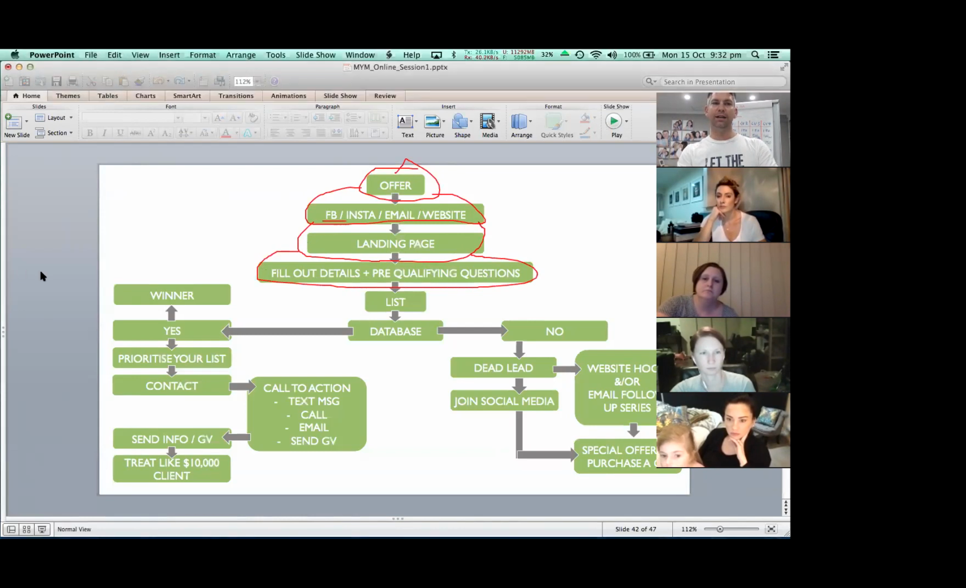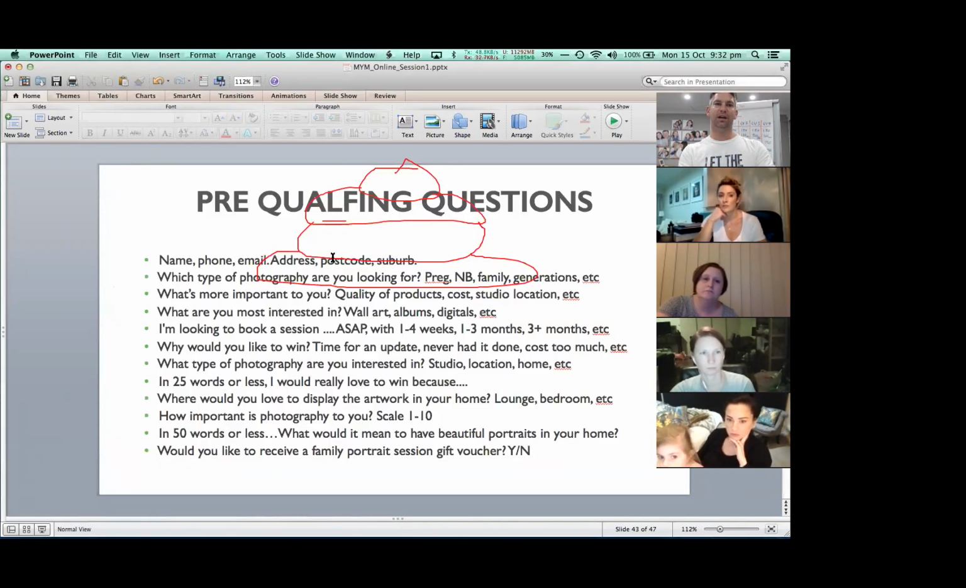Now, what does it look like? Something like this. I don't want to remove my red, so you just have to deal with that. You wouldn't ask all these questions. You would just ask a component of them.